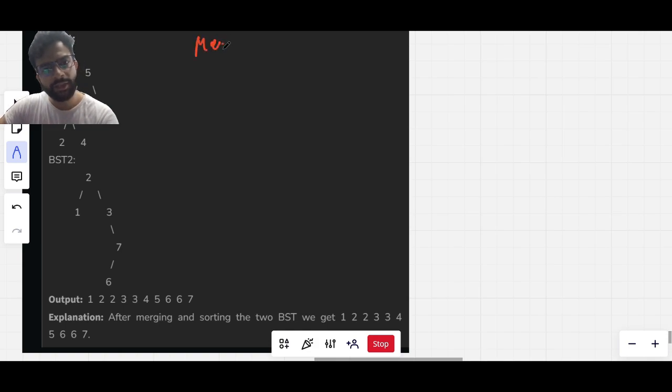Okay, so I can write the question as: merge two binary search trees. This is basically an easy problem, and what we are going to do over here is, if you see carefully, we have a binary search tree 1, BST 1, and we have a BST 2.